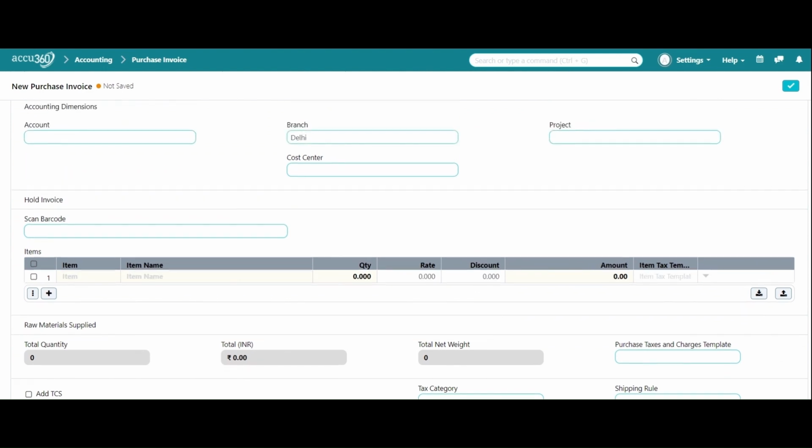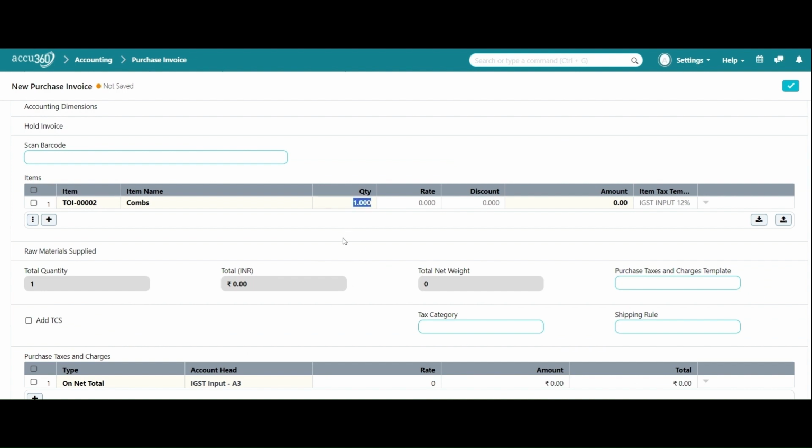Then I will select the item. In the item, this time we will select comb, and we will set the quantity to 2, because we are getting only 2 boxes. Then we have to change this also. So our comb is 12% input. So we will select 12%, and in the rate we will mention 5000 per box.